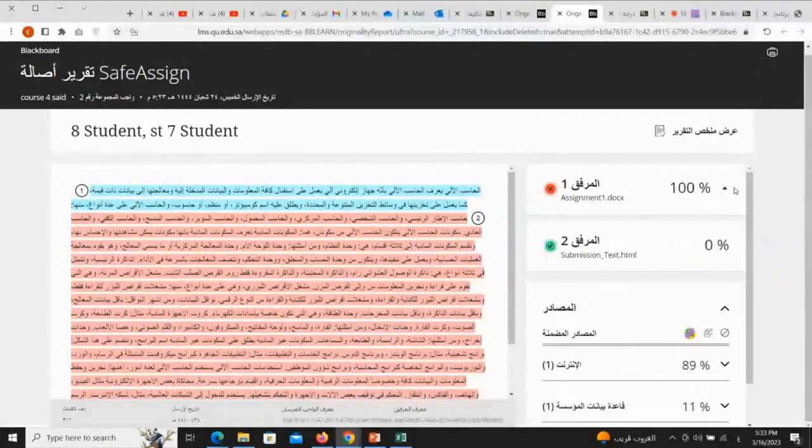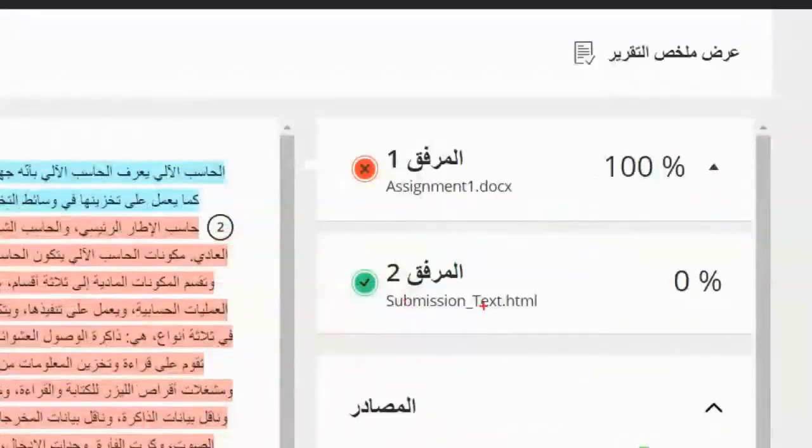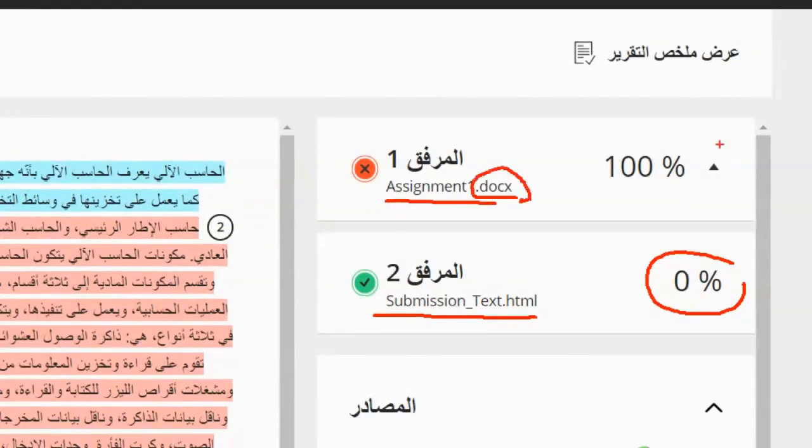Where did 100% come from? This file you see is the Word file. The Word file shows the student got the text or content from 2 places: 89% from the internet, the color here, and 11% from the institution's database. The institution's database is the university. If a colleague submitted a paper before and he took from it, it shows 11%, which are the 2 lines.